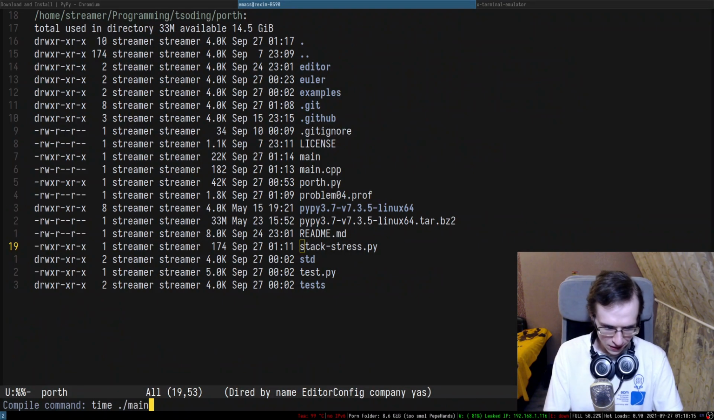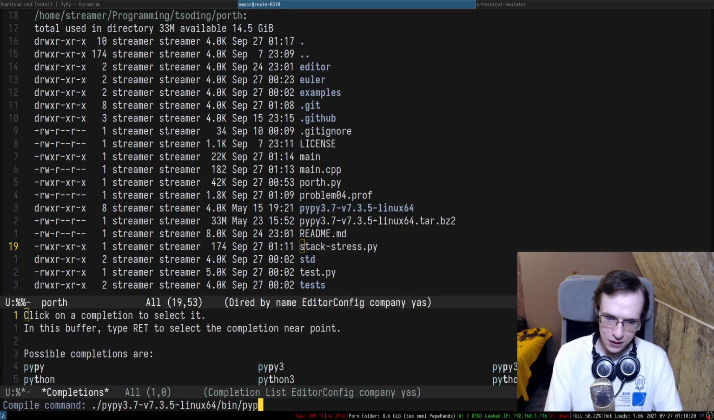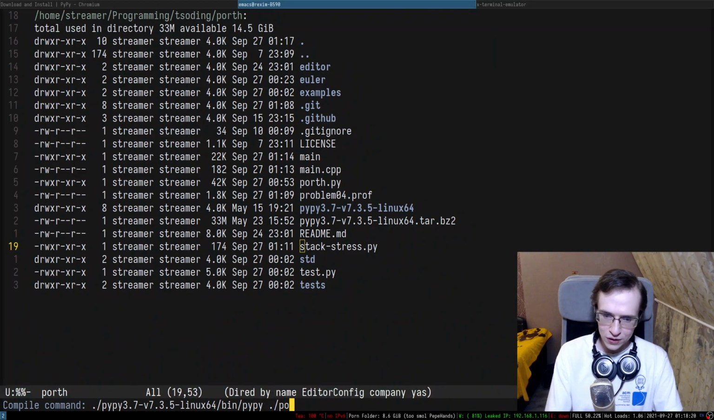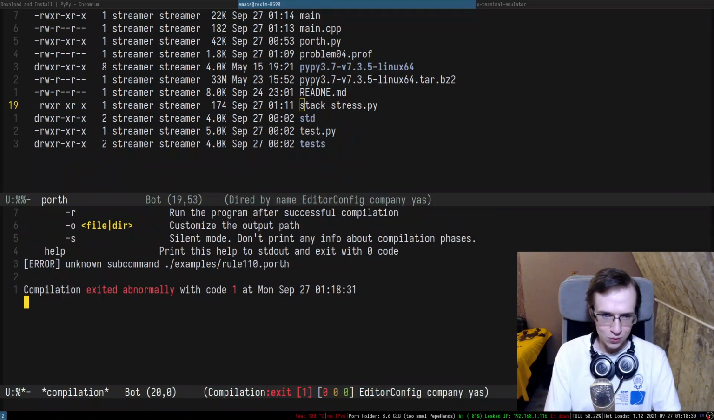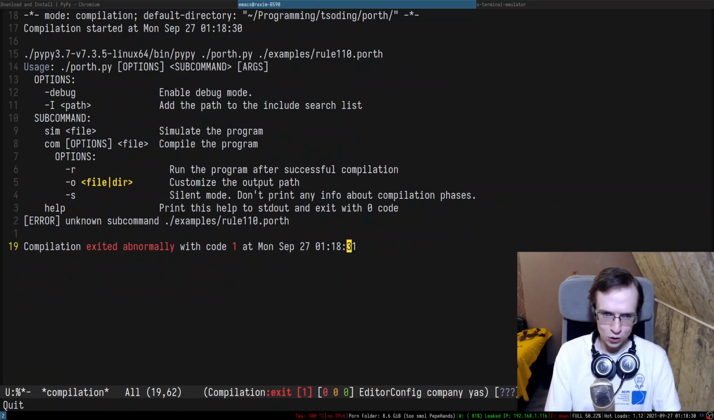So what if we try to use PyPy for the Porth? Can we do that? So PyPy bin PyPy, and I'm going to do Porth, and let's actually try to run something that is not very heavy but reasonably heavy, rule 110, and let's see how much time it will take. So I didn't do that correctly. I should have put a simulation mode in here.